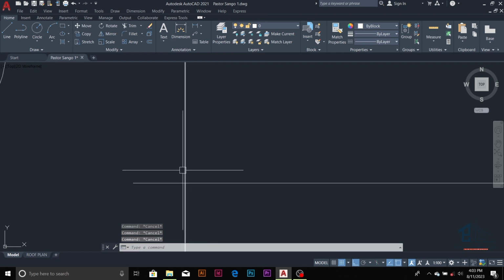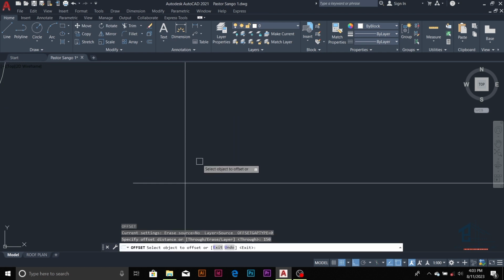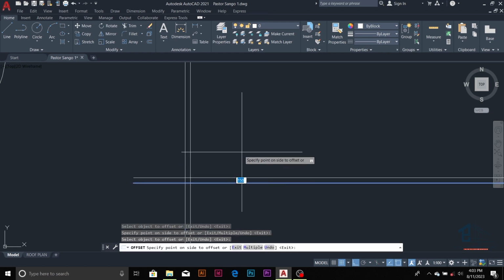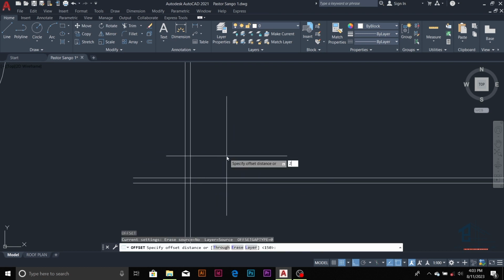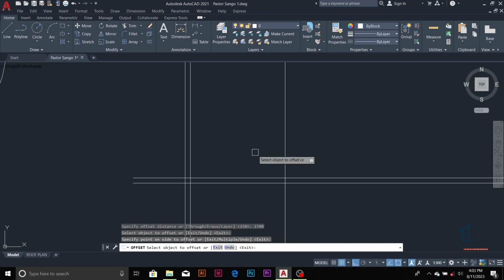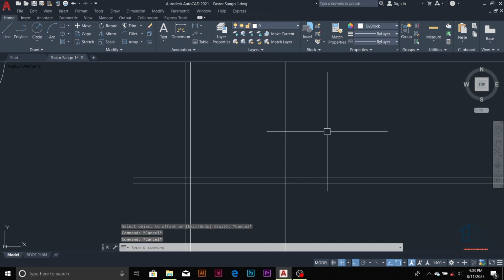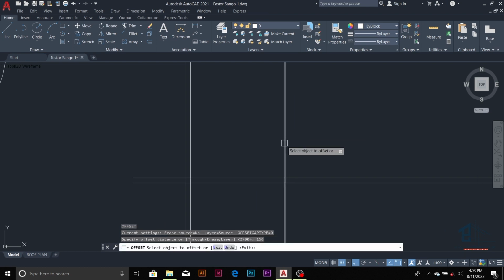So we are going to offset from here to here. I'm going to be using the block of 150. Offset it, offset 150. Offset again 150. From this side to this side, I'm going to be measuring 2.4 offset. I'm measuring 2.7. From this side to this side, block wall, offset 150.